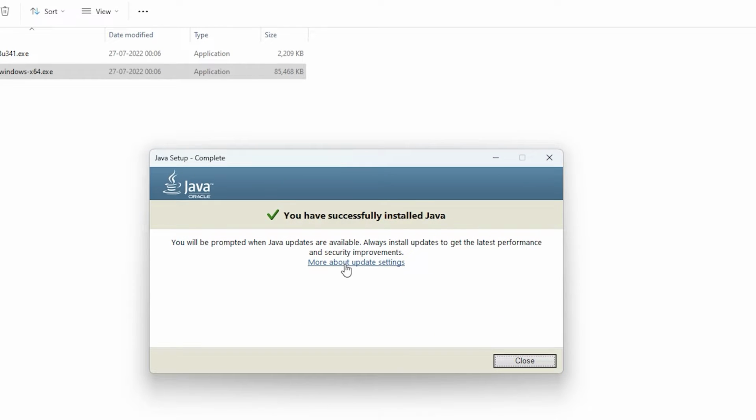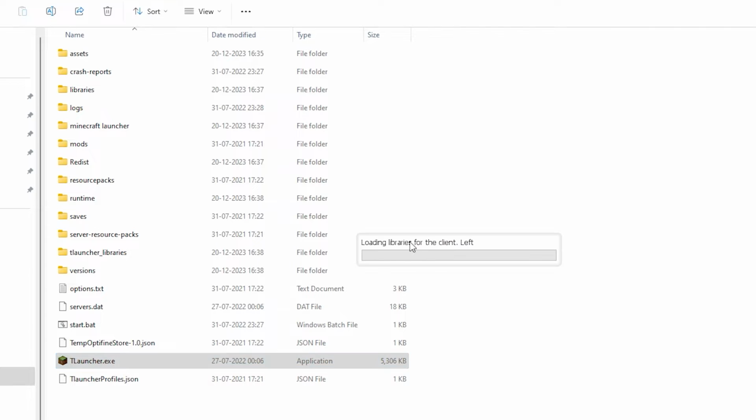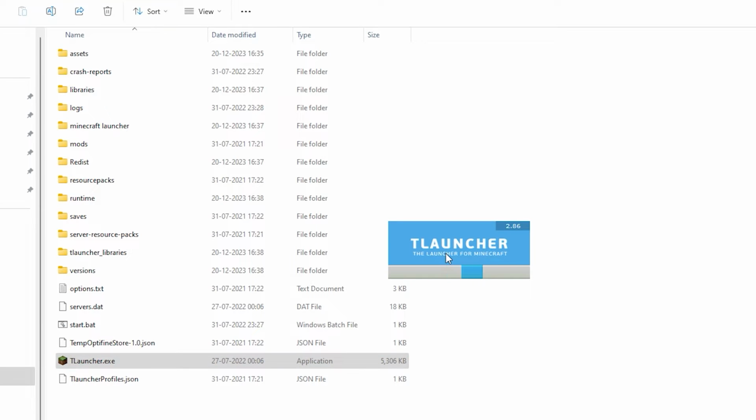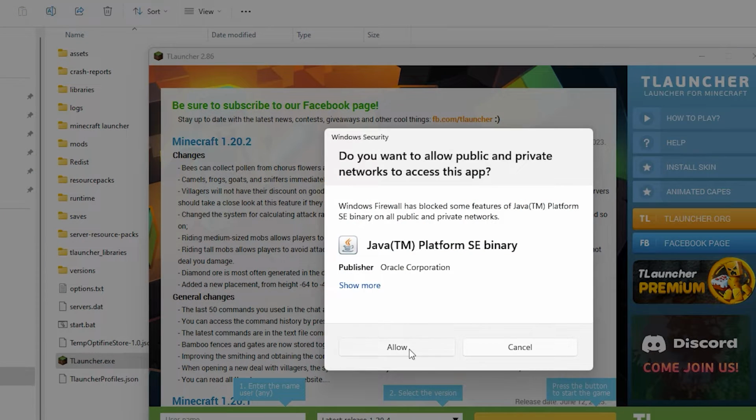And now, let's put it to the test, running Minecraft again. And there you have it, the Java Runtime Environment error is history. Your Minecraft Tlauncher should be up and running smoothly now.